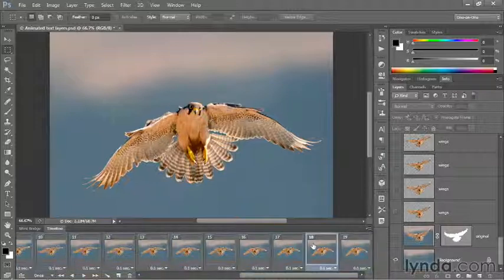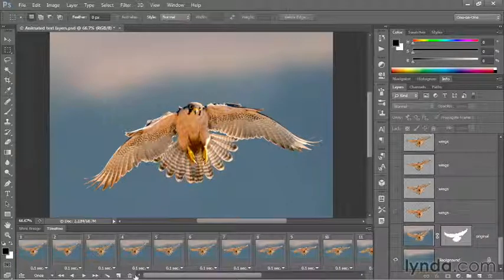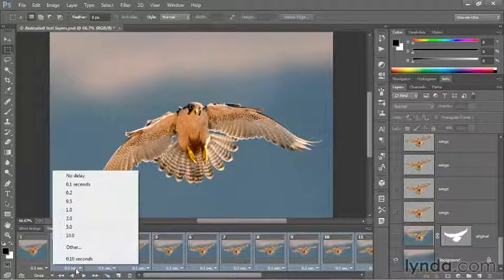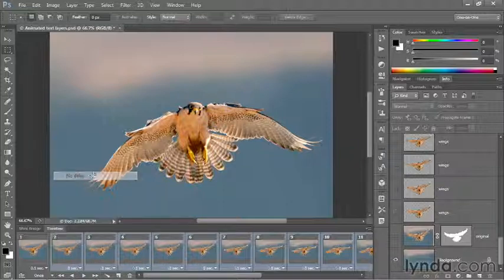Then click on frame 18. We want to select all the frames in between the last frame and the first one. So click on frame 18, scroll all the way to the left and shift-click on frame 2 and click on 0.1 second in the bottom right corner of any one of these frames and choose No Delay. Now, if you were to play this movie at this point, you'd see that the bird's wings are going down. We then need them to come back up.